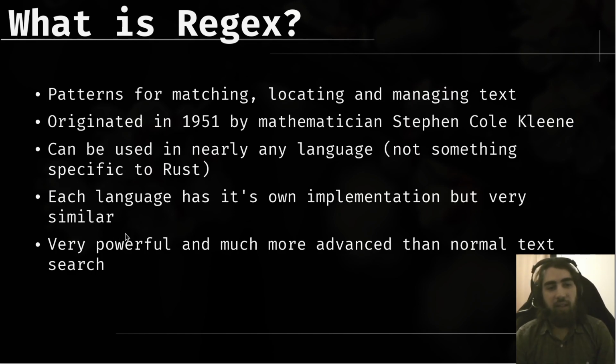So, what is Regex? Regex is a tool for creating patterns for matching, locating, and managing text. It originated in 1951 by mathematician Kleene, and as you can see, this is a rather old concept. So this predates the Unix era, this predates the C programming language, and in terms of technology this concept is really old, but it's very much alive, and it's really omnipresent. As a programmer, I'm sure you have heard of it, maybe you have even implemented some of it, and it's really useful. There is nothing in terms of string manipulation that really comes close to Regex.